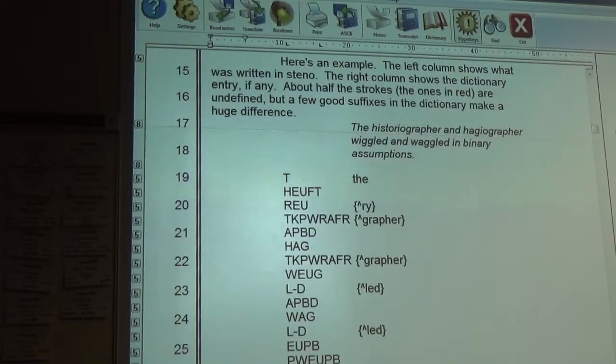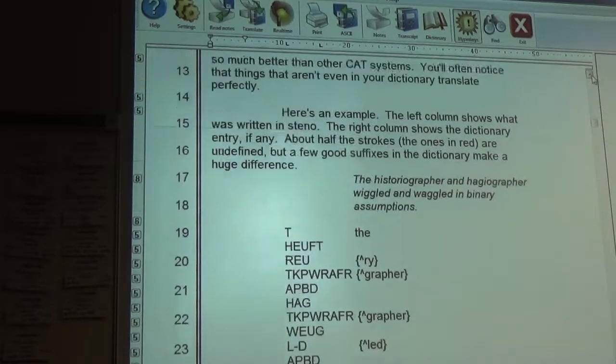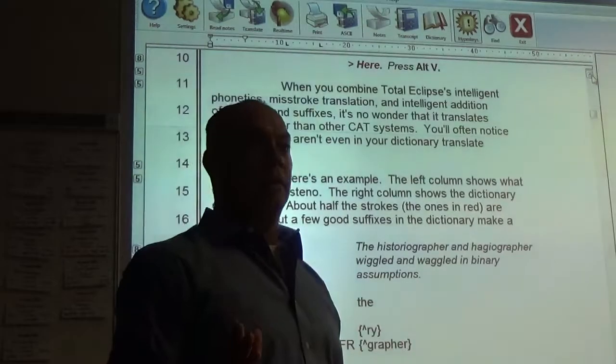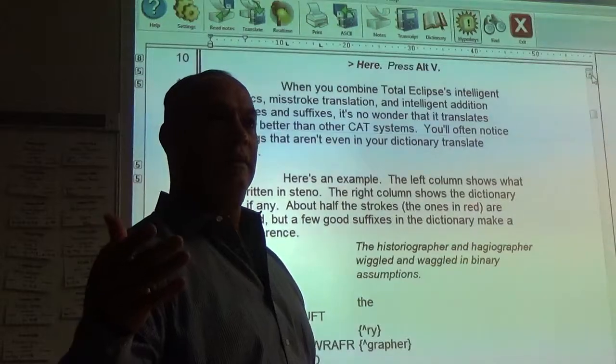So the word ending should work even for random entries that you make yourself. It should work for everything, as long as you put it as an ending.